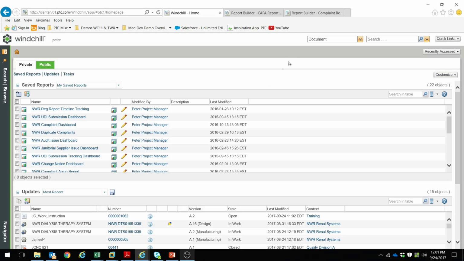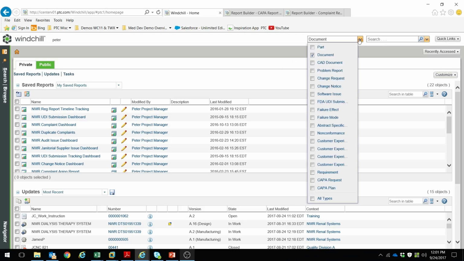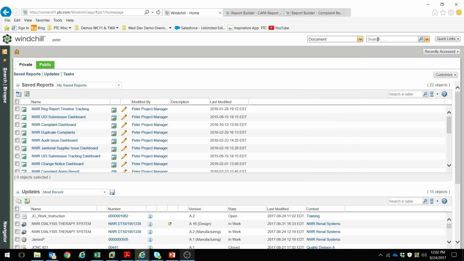Also on the home page here, we have the ability to do a quick search. I have documents selected here, but there's a full list of different object types that can be searched for. Everything from a part to quality records to change records to CAD information can all be very easily searched from the home page. Windchill supports a full index search engine.